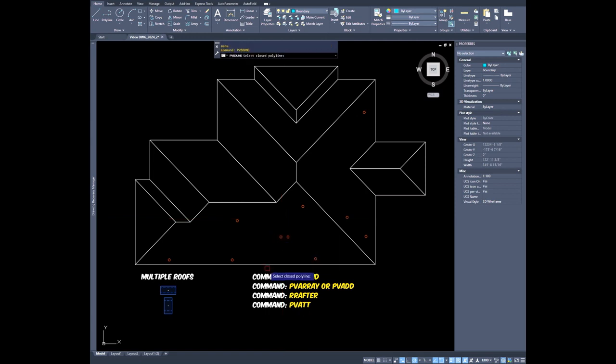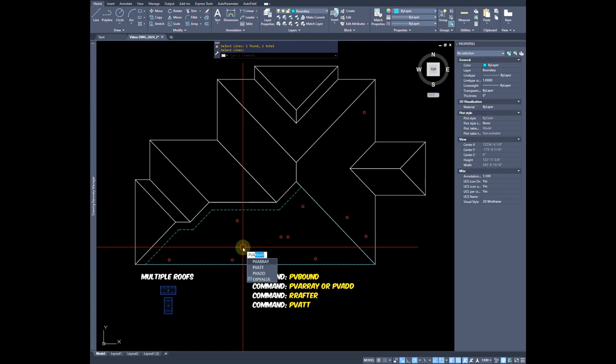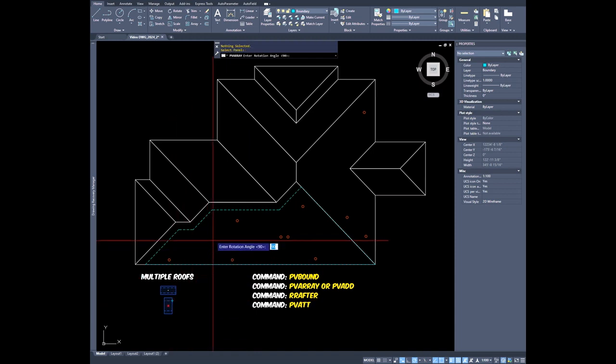first. Select the closed polyline, and if I want a 36-inch walkway along this end, select all of those. If I want 0 here and here, select those, and then I'm going to do PVArray. We're going to fill up this roof with portrait panels.